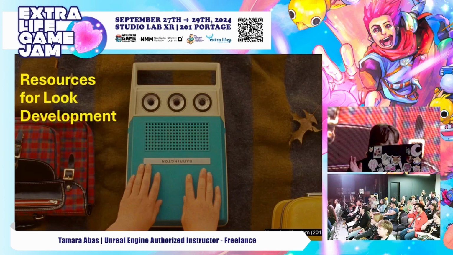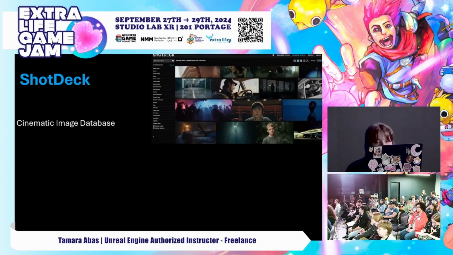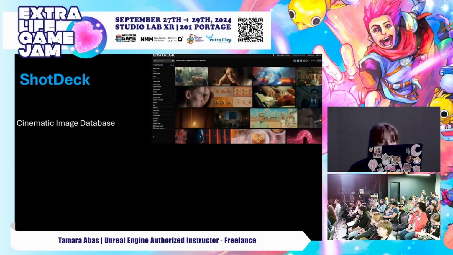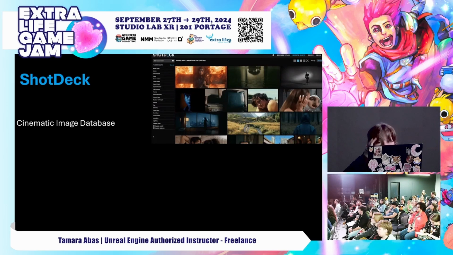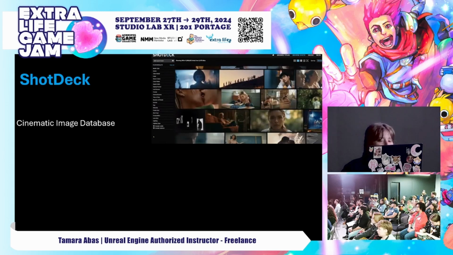So we're going to start things off with some resources for look development and how you can begin building mood boards, gaining inspiration to bring these into the game engine that you want to work in. So I want to bring up ShotDeck, which I'm obsessed with. ShotDeck is a cinematic image database. And what's great about it is you can search any type of shot that is within their database, and they provide a massive library, as well as on the left-hand side, they will have filters.